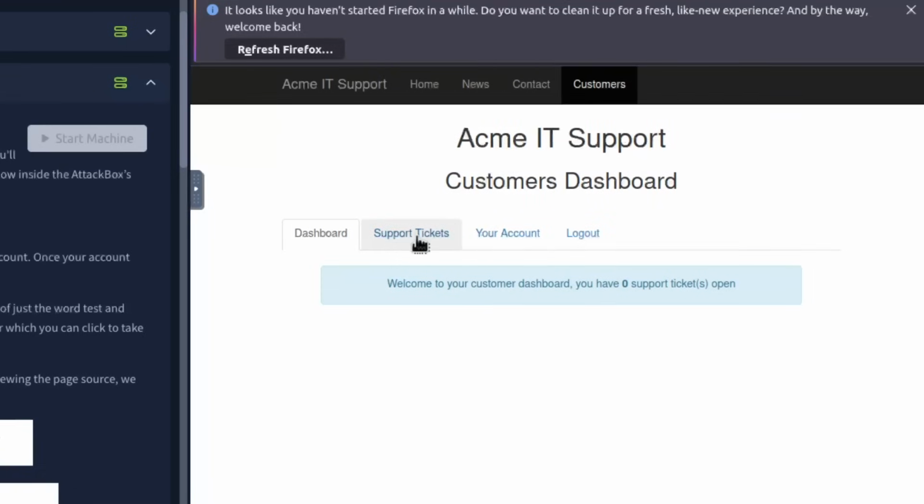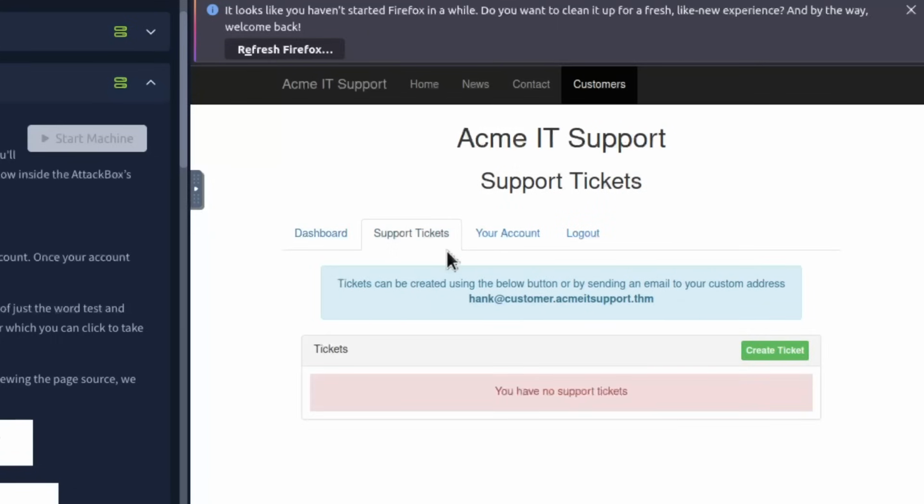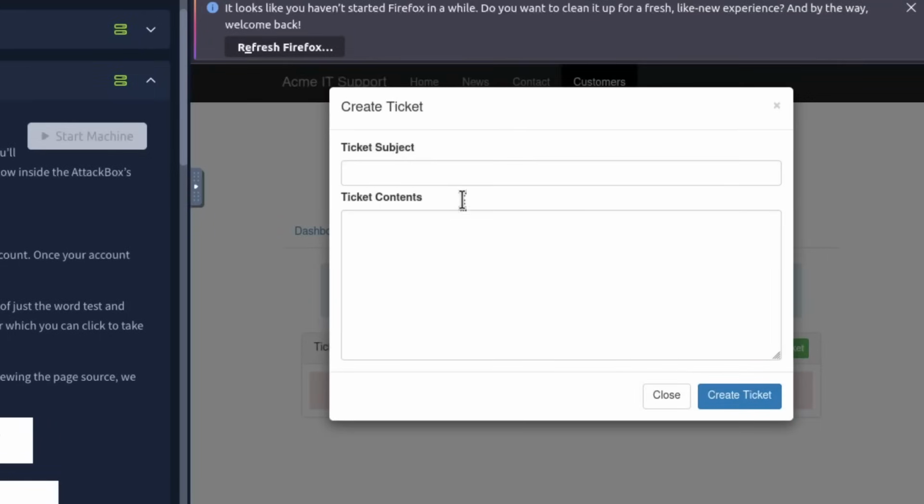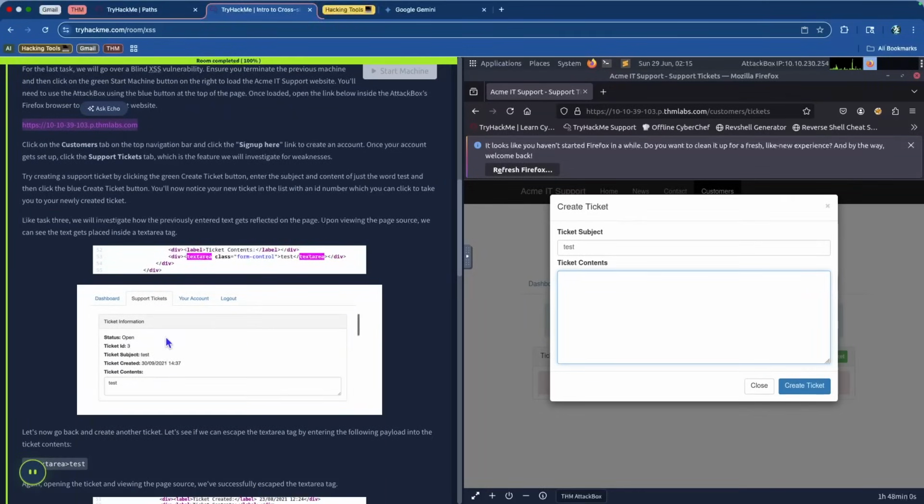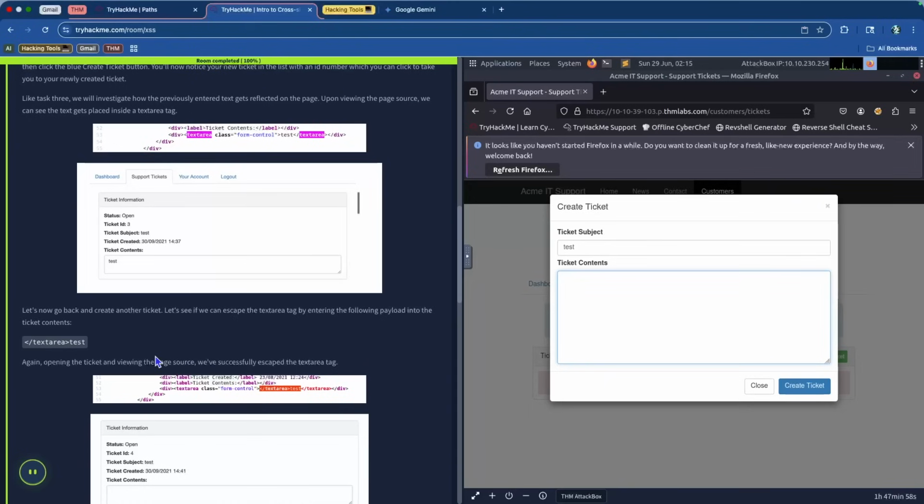Once you're inside your customer dashboard, you're going to click on support tickets. Now we can see a few other things, including create ticket. The ticket subject is going to be test. The ticket contents is what we're most interested in here, which is going to be the script that we're going to input in there.